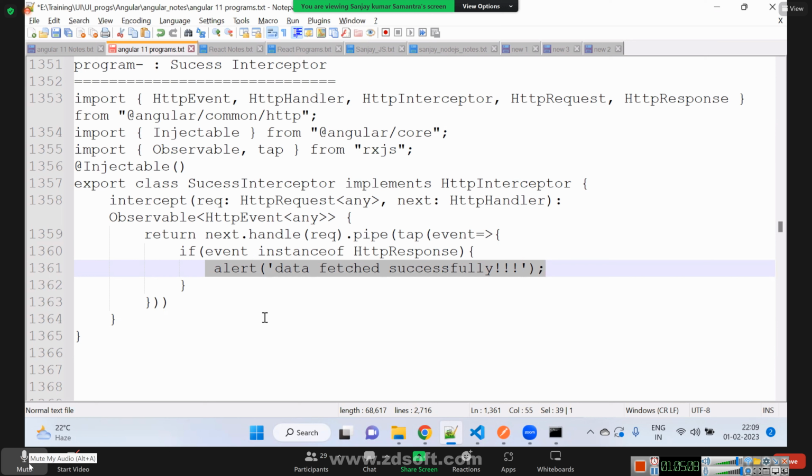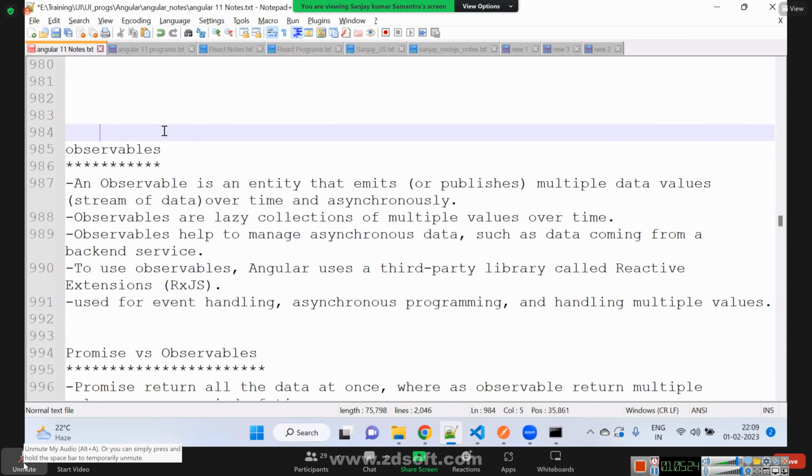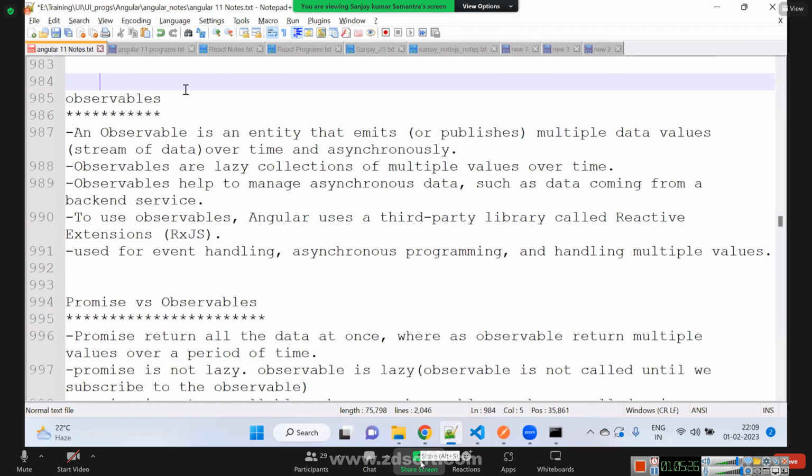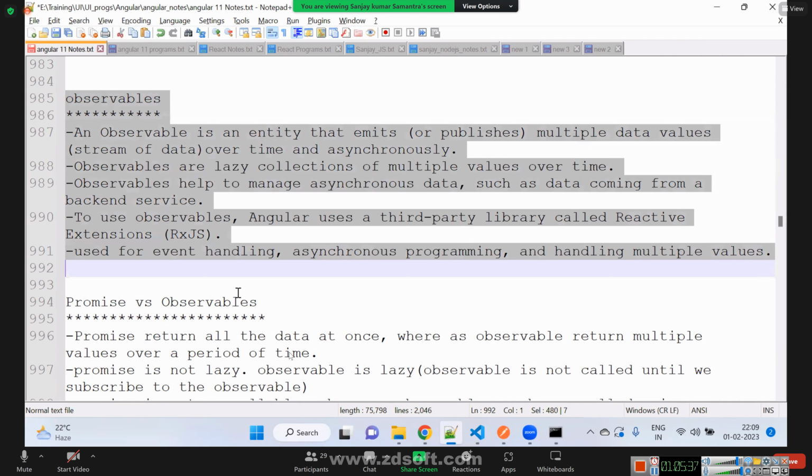Hope I did answer your question, right? Yes. Okay. So this interceptor will be called for all the APIs, and all the APIs will not have the same response. That is all about interceptor. With this, we conclude the HTTP module, the HTTP topic. Tomorrow we are going to start a topic called observable.